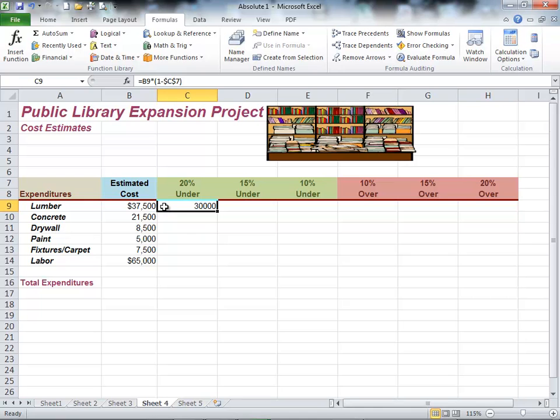And that is my result of 37,000 and then taking away 20%. I'll copy it down, and there's all my budgeted amounts for 20% under budget. So if we come in 20% under budget on fixtures, we've budgeted 7,500, but we got a discount. We only have to pay 6,000.